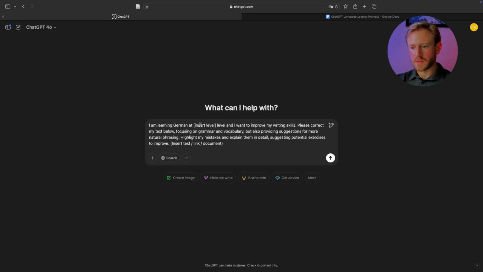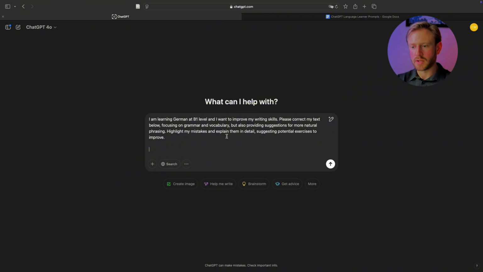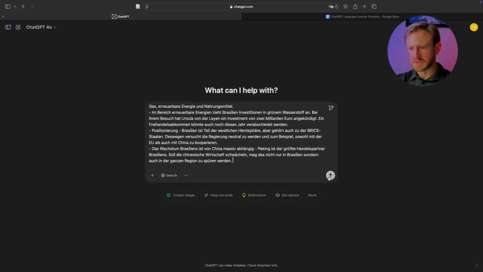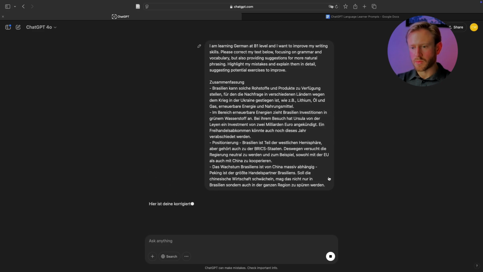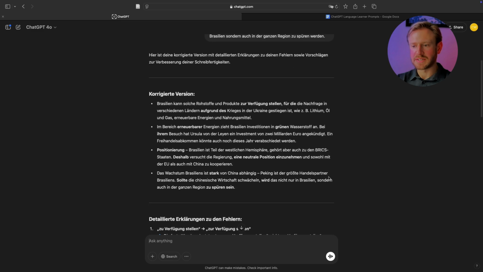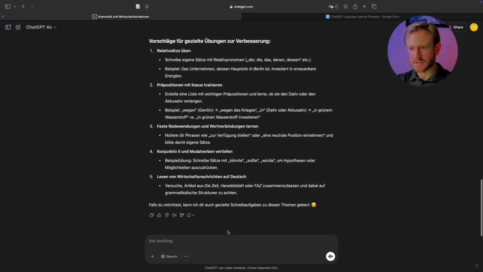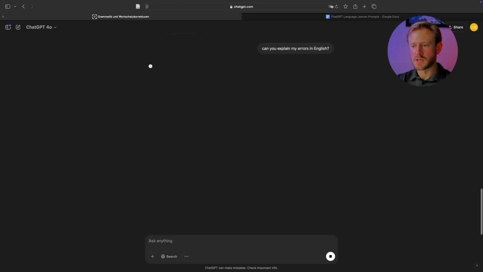Okay, let's do German. Let's do B1. And let's provide ChatGPT with the text that I wrote a long time ago in German. I believe it was an article summary of some sort. Okay, let's do it. So we can see that ChatGPT actually gave us a pretty decent correction and explanation of errors, which is great. It threw in some extra details, but let's see if it can give corrections to us in English.